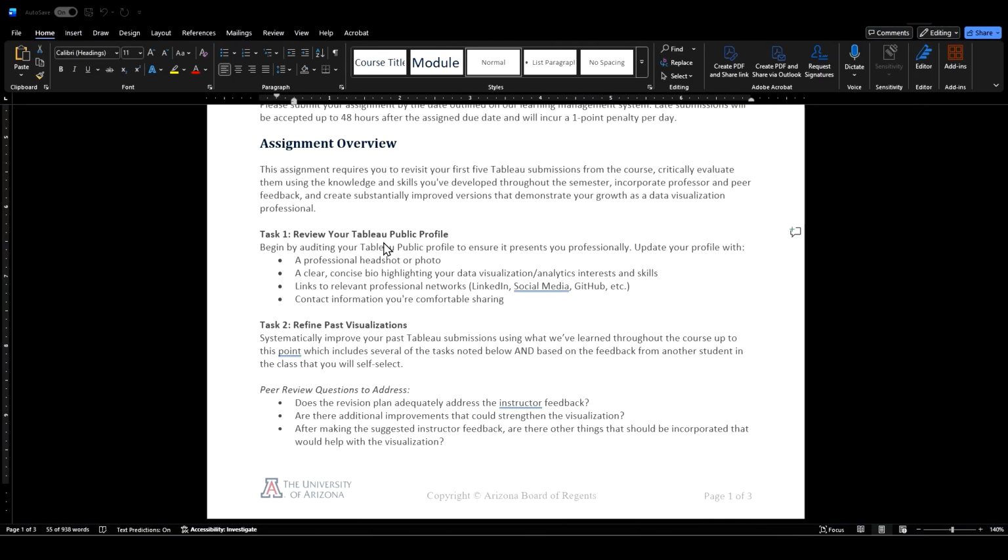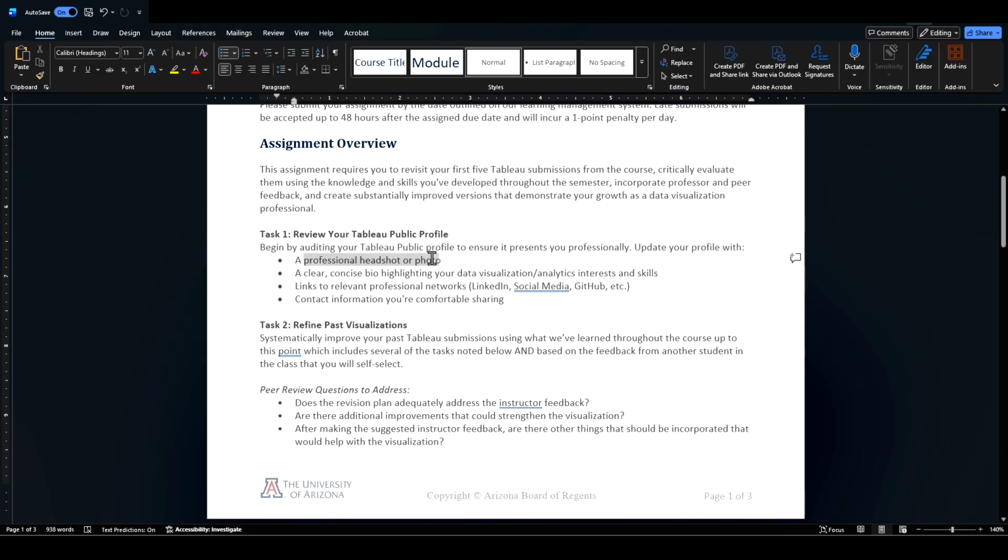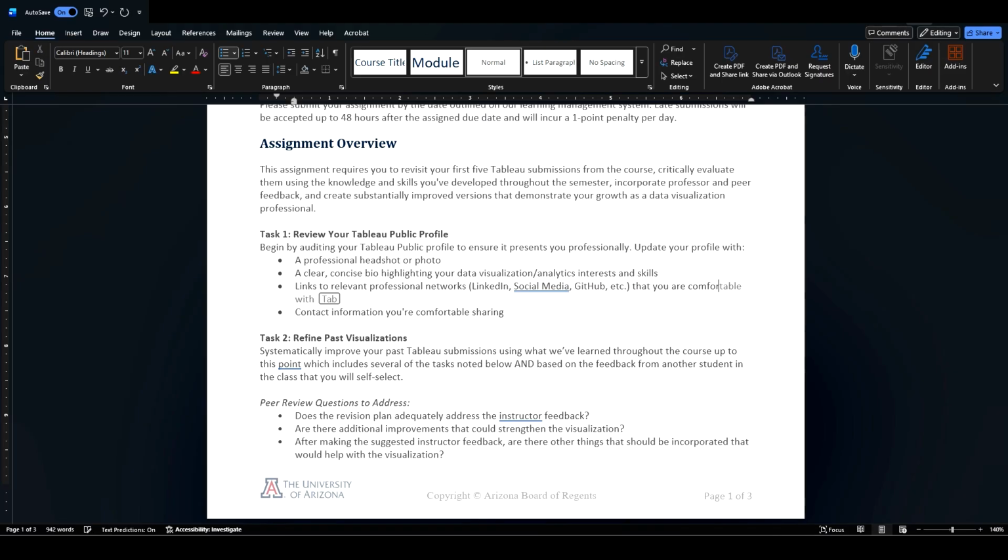So the first part is making sure you have that professional headshot or a photo, a concise bio, and links to the relevant networks that you are comfortable with. Same thing with the contact information.